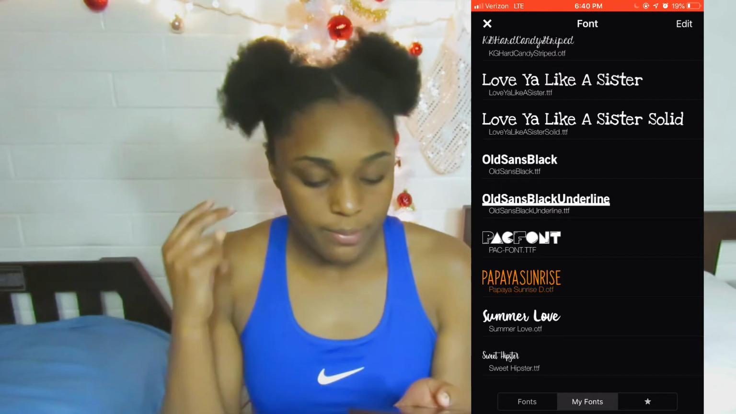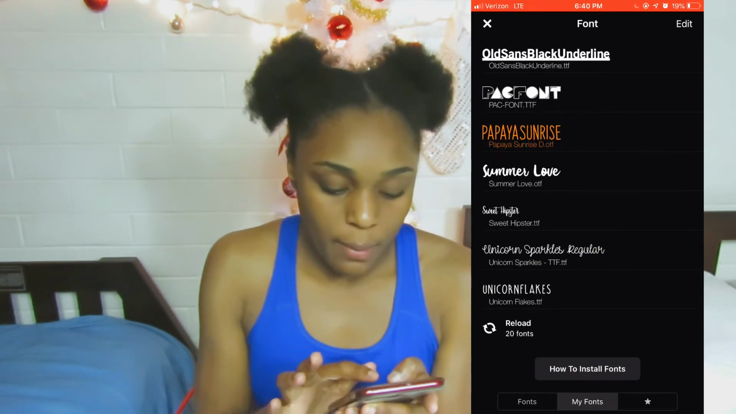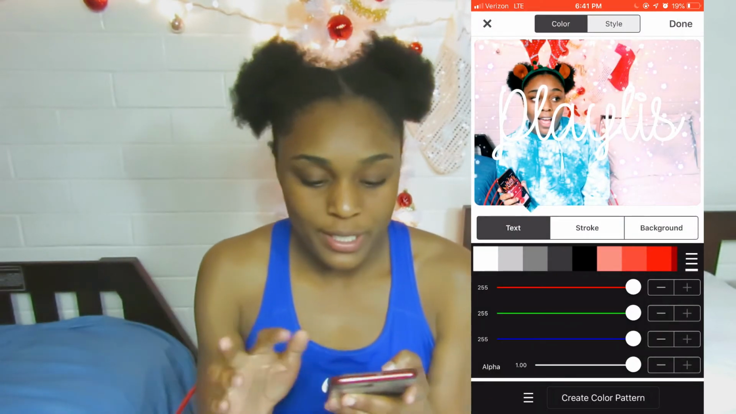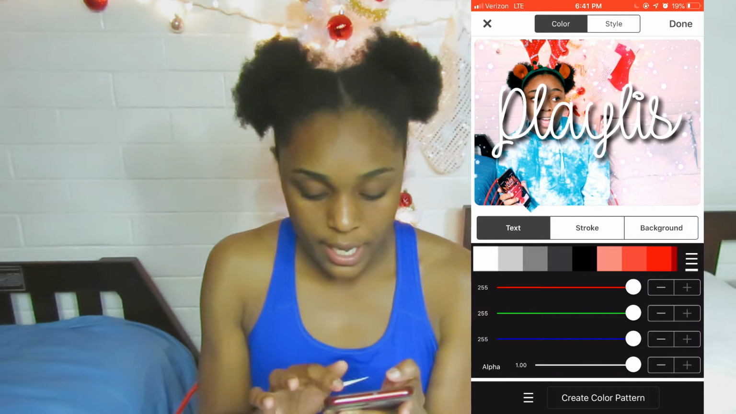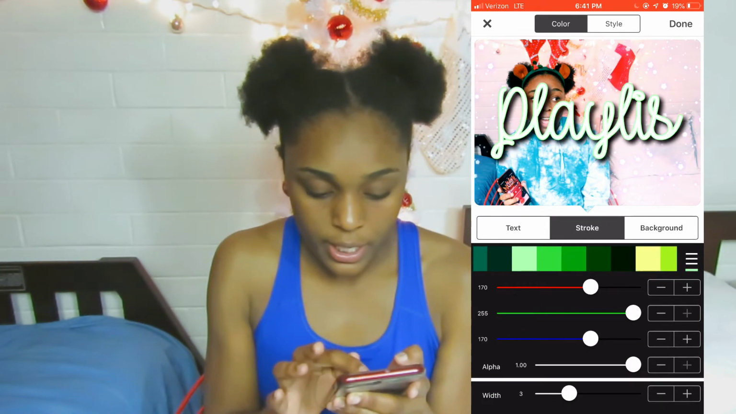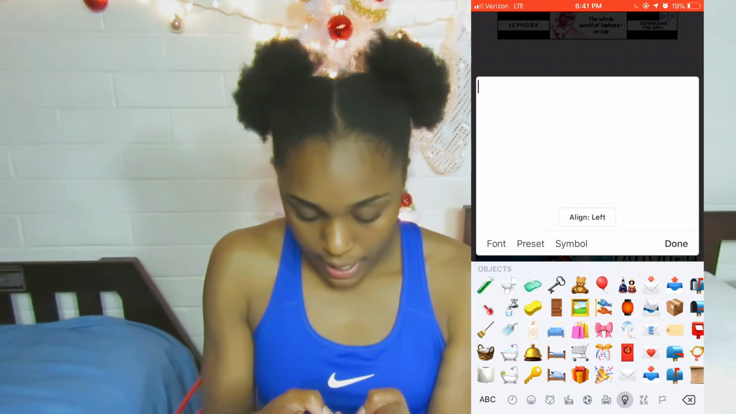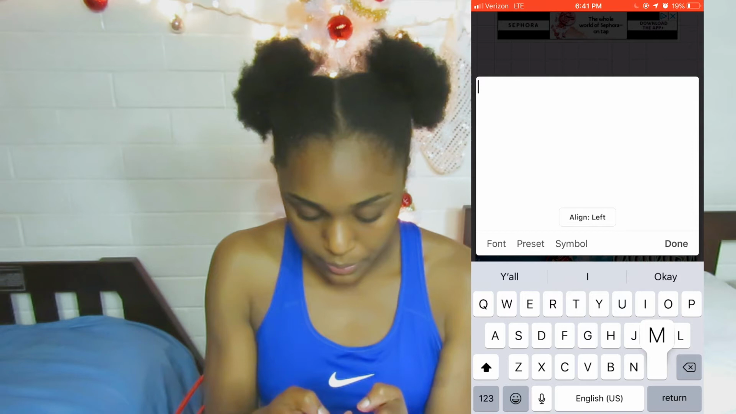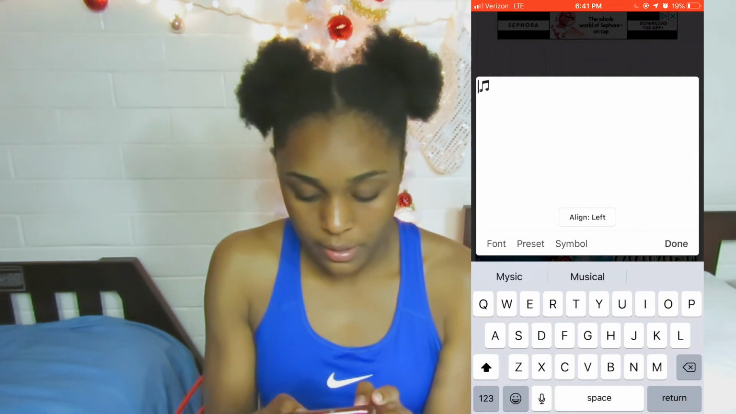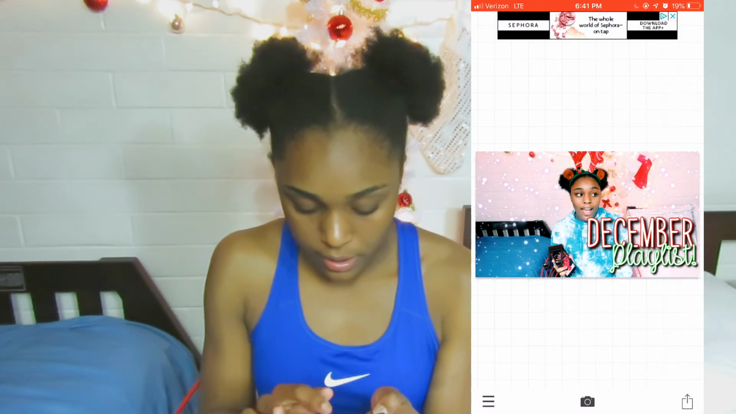I like to use two different fonts, and the second font I like to use is of course called Unicorn Sparkles, because I love me some unicorns. So I'm going to add some shadows and then just a little bit of stroke, and I'm going to do this one in green. I'm going to add emoji just to add a little bit of pictures. So I'll type music so I can get a music sign because I don't feel like looking for it. Add a little bit of shadow to that so it can look 3D-ish.